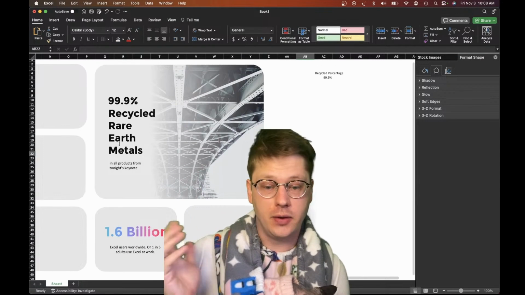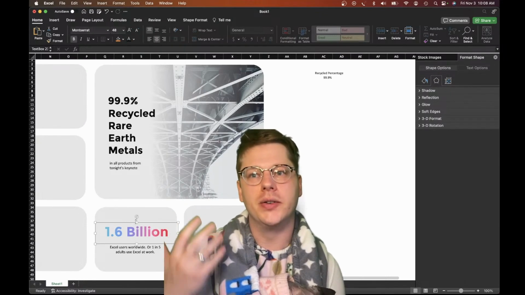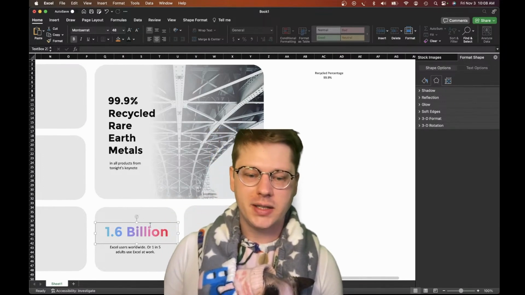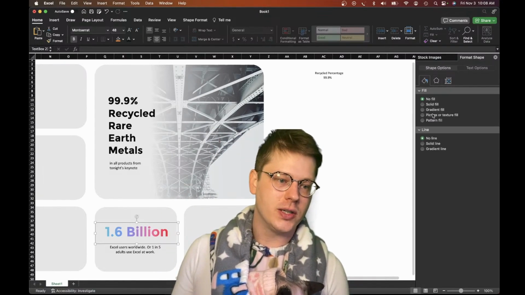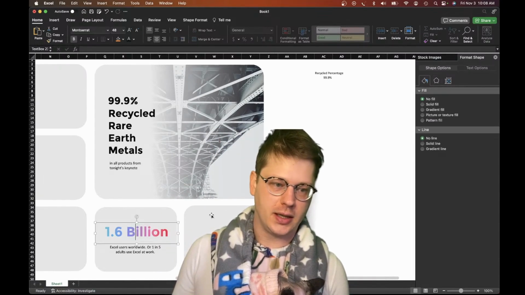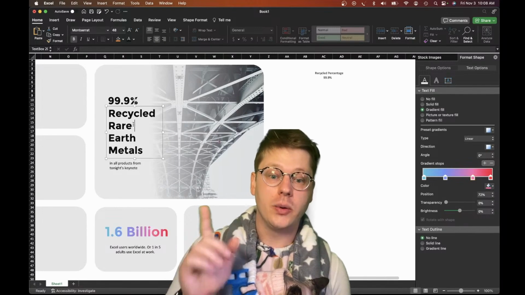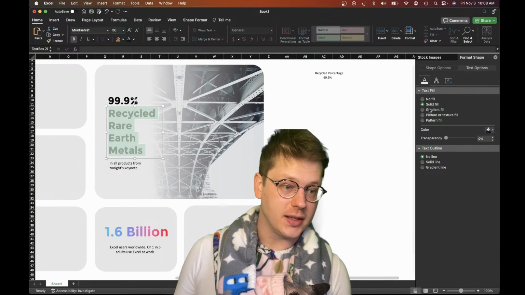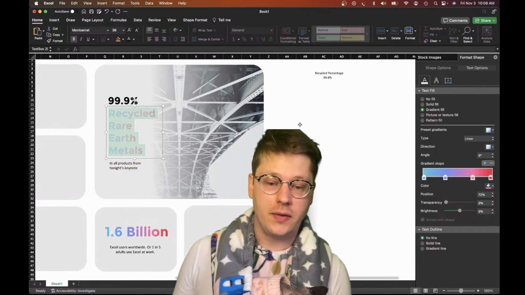Also, fun trick: if you have a gradient like this and you don't want to have to rebuild it again, you just want to use the one you already have. Obviously, you can just copy paste the text box. Or select your text, hit gradient fill for the text fill, then go over to your other text and change it to gradient fill, and it will copy the last gradient that you used. So that can be very helpful.